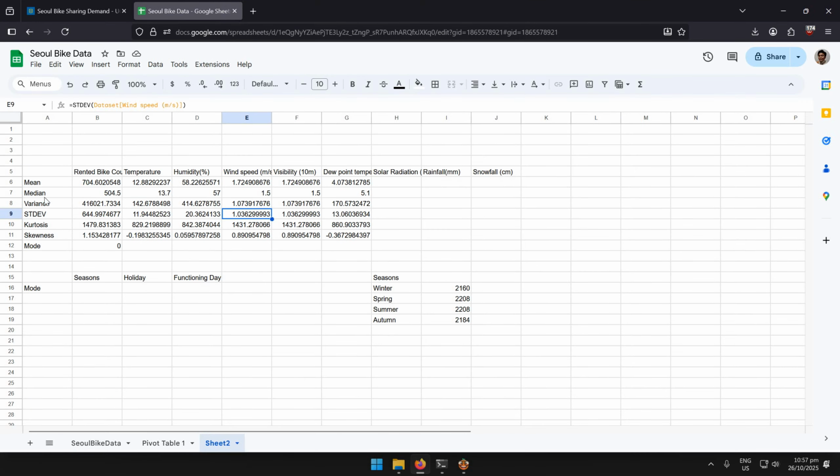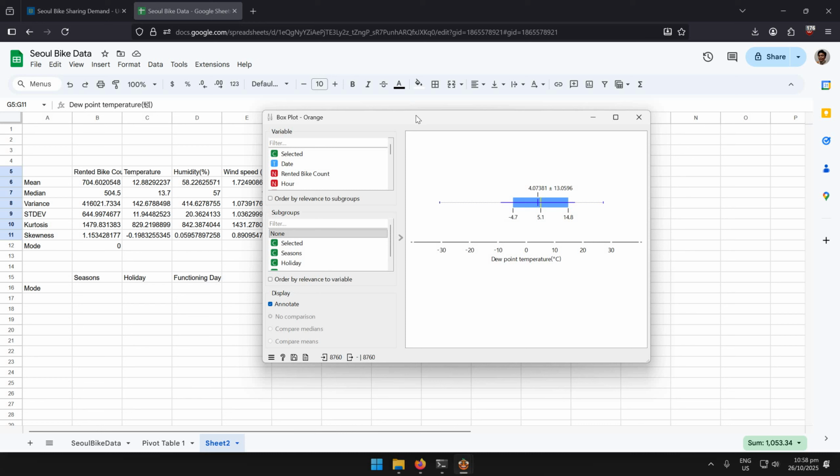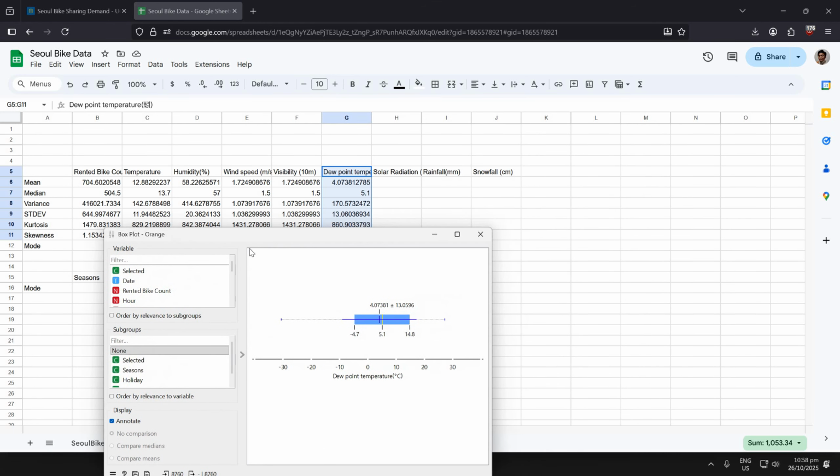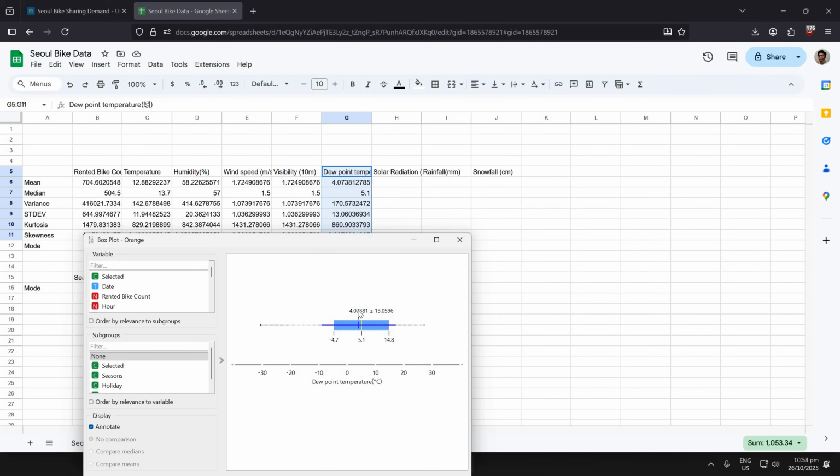So if you show dew point temperature right here, it has the same values that it got. Just to compare the two different tools right here, they showed the same values. Unfortunately, they don't label the specific values. You just have to sort of know.